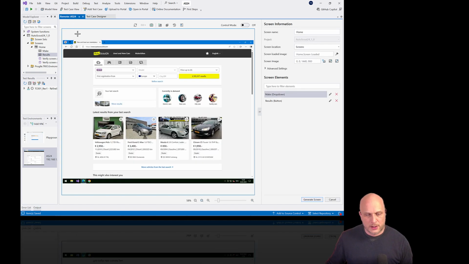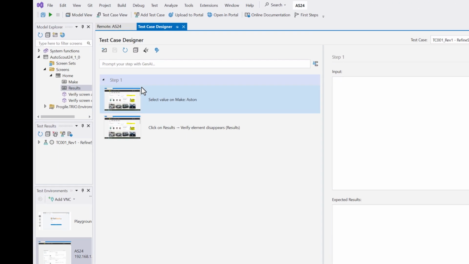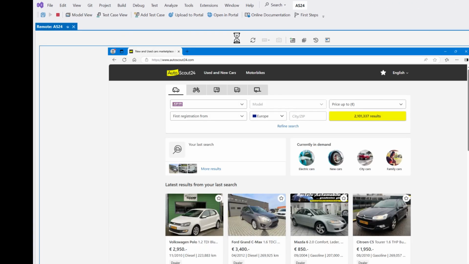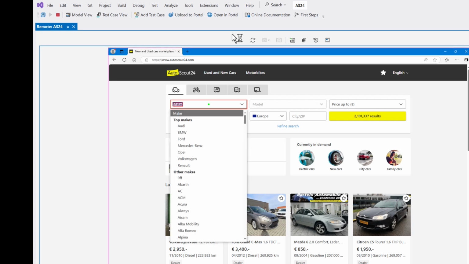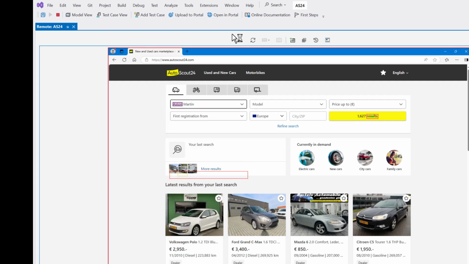So that is the screen. We go over to the test case and execute this single step. What you will see now is that the system identifies the software under test, identifies the browser, selects the make field, and identifies: is there Aston Martin? No, but it's a drop-down, can I scroll? I find a scroller, I can scroll, and now I can select Aston Martin. So all of that is done in a visual way.